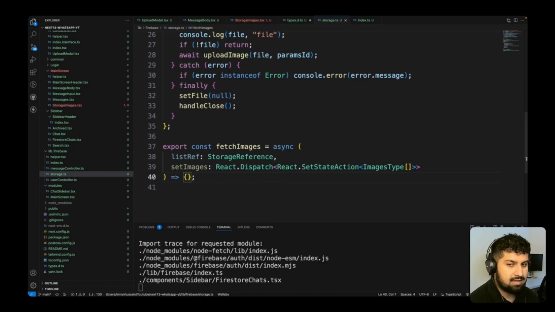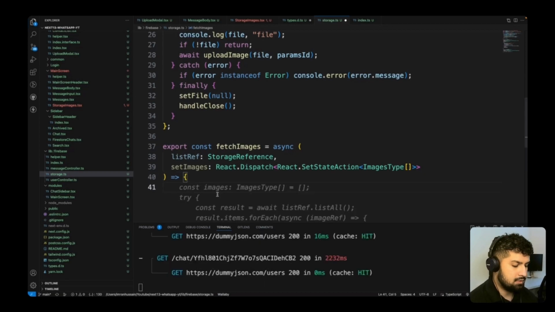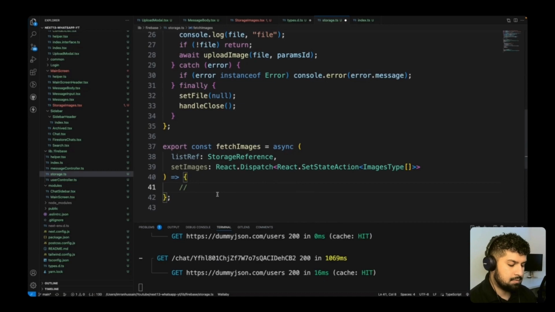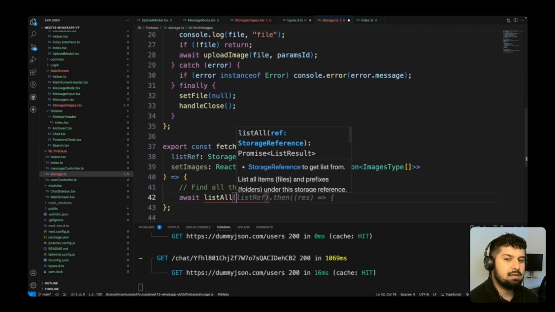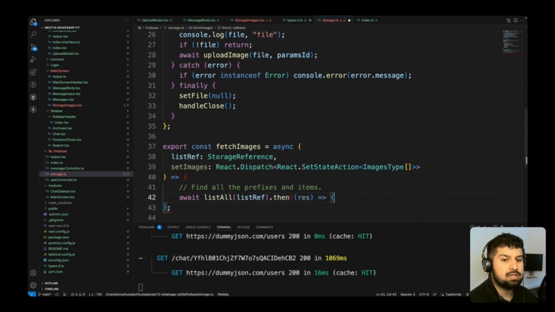We need to do some checks in this function now. What we want to do is find all of the items in the storage bucket. So find all of prefix and items, or you could do find all items. You essentially get access to the prefixes and the items, but what we want is the items. Because this is an async function, there's a hook from Firebase storage called list all. So we want to await, and we want to list all. We need to import this from Firebase, which takes in an argument of the storage reference. In our case, that's the list ref, and then we get a response.